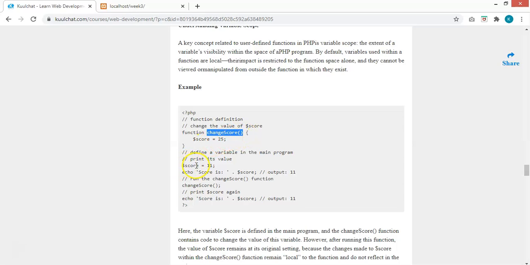It's not referring to this score value because this is a global variable. This is a local variable. So whatever happens to this variable doesn't have anything to do with this global variable. Like I've explained, variables between the curly brackets are called local variables. So whatever happens within the local variable doesn't have anything to do with the global variable, even if they have the same names, they are different.